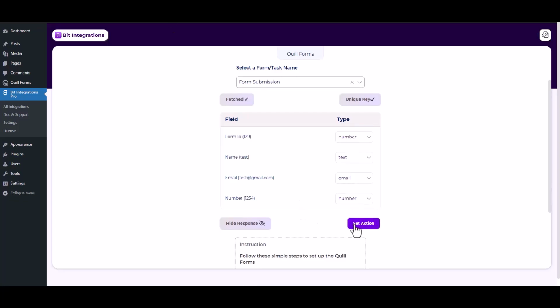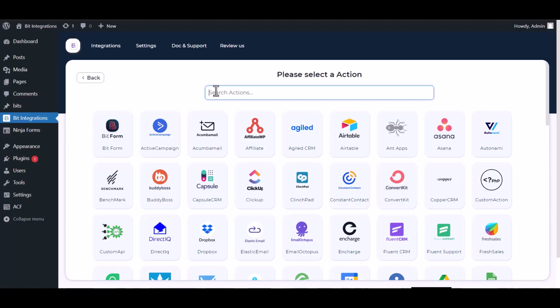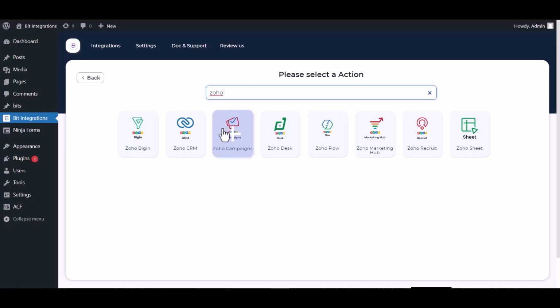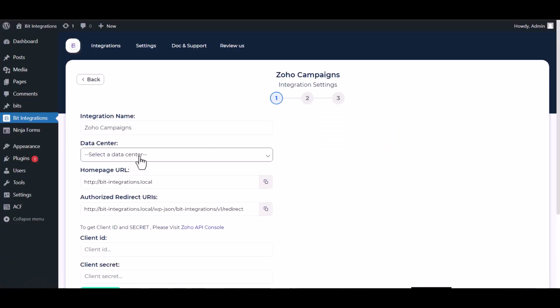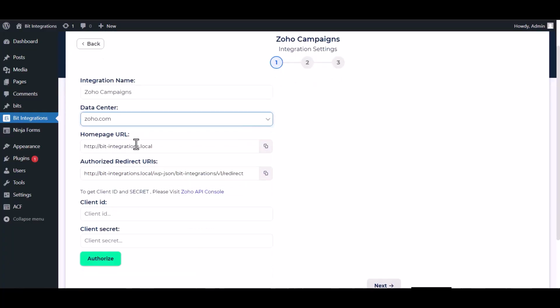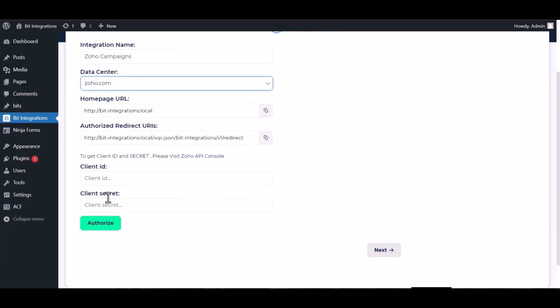Set action. Search and select an action. Zoho Campaigns. Give here the data center name. My data center is zoho.com. Give here the client ID and the client secret.